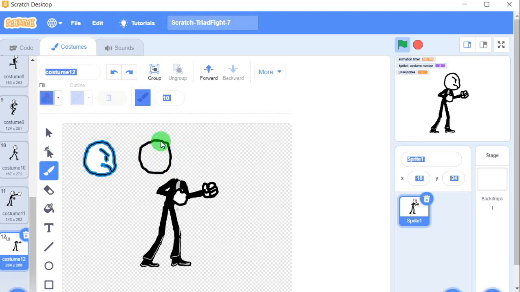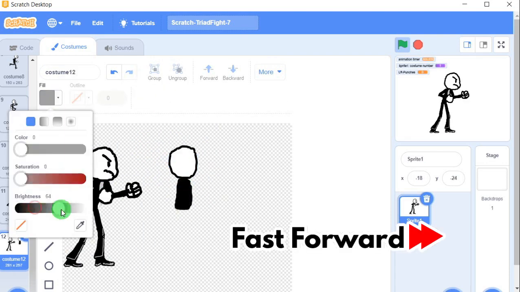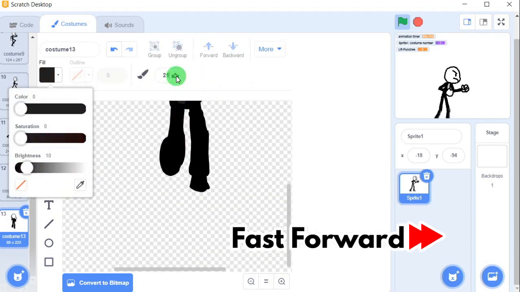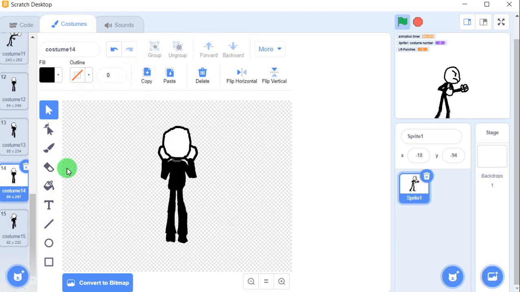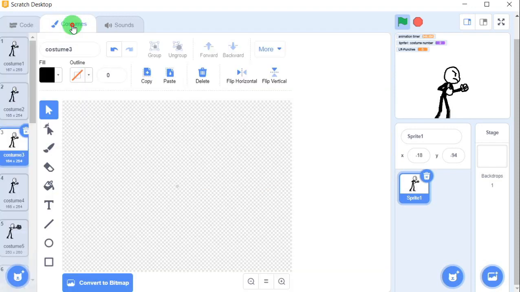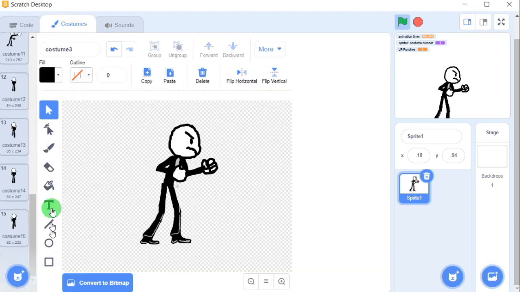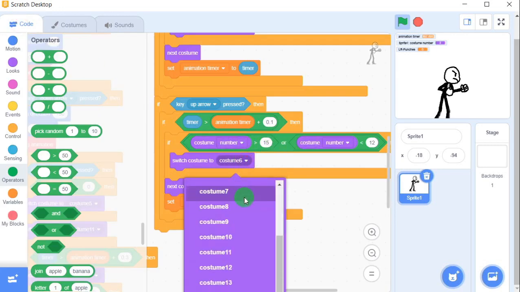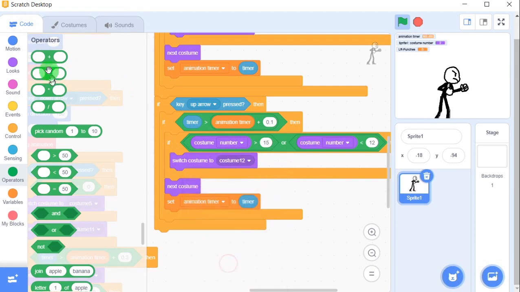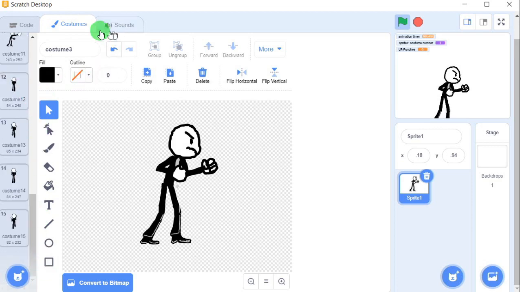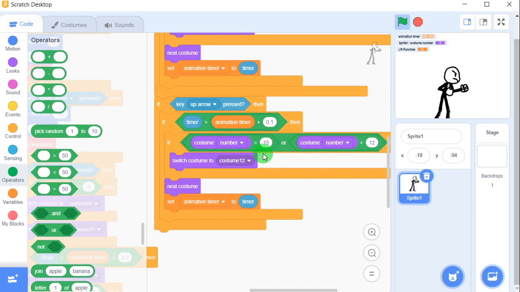I'm drawing this using a mouse. Okay, now let's go to the next one. This one is using costume 12. Okay, let's see whether it's moving normal or not.